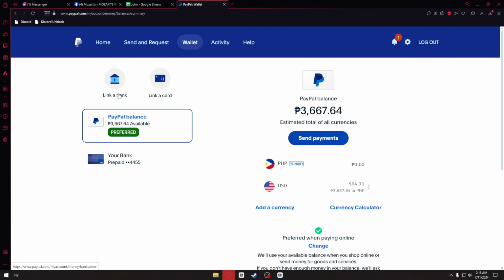So the only solution in order for this to work is to go ahead and send your money somewhere else like your bank, and from there you will be able to send that money from your bank to Apple Pay.